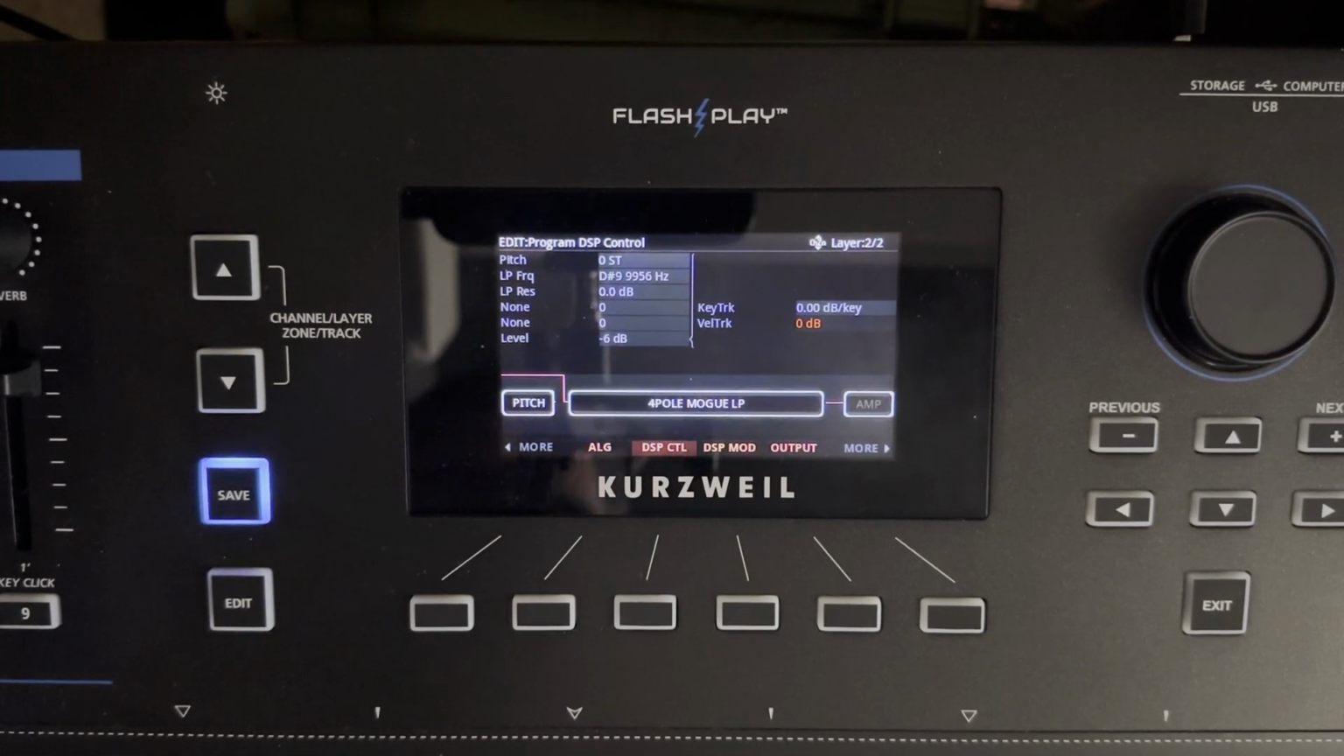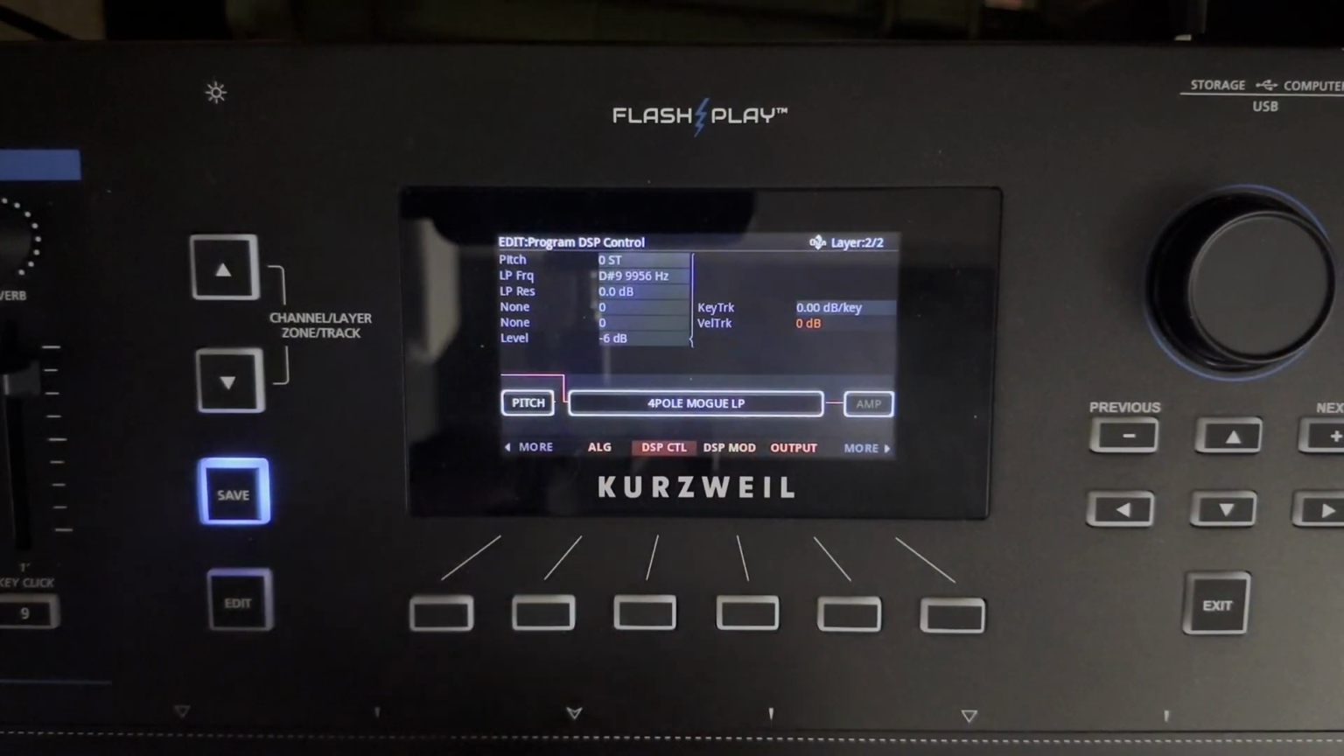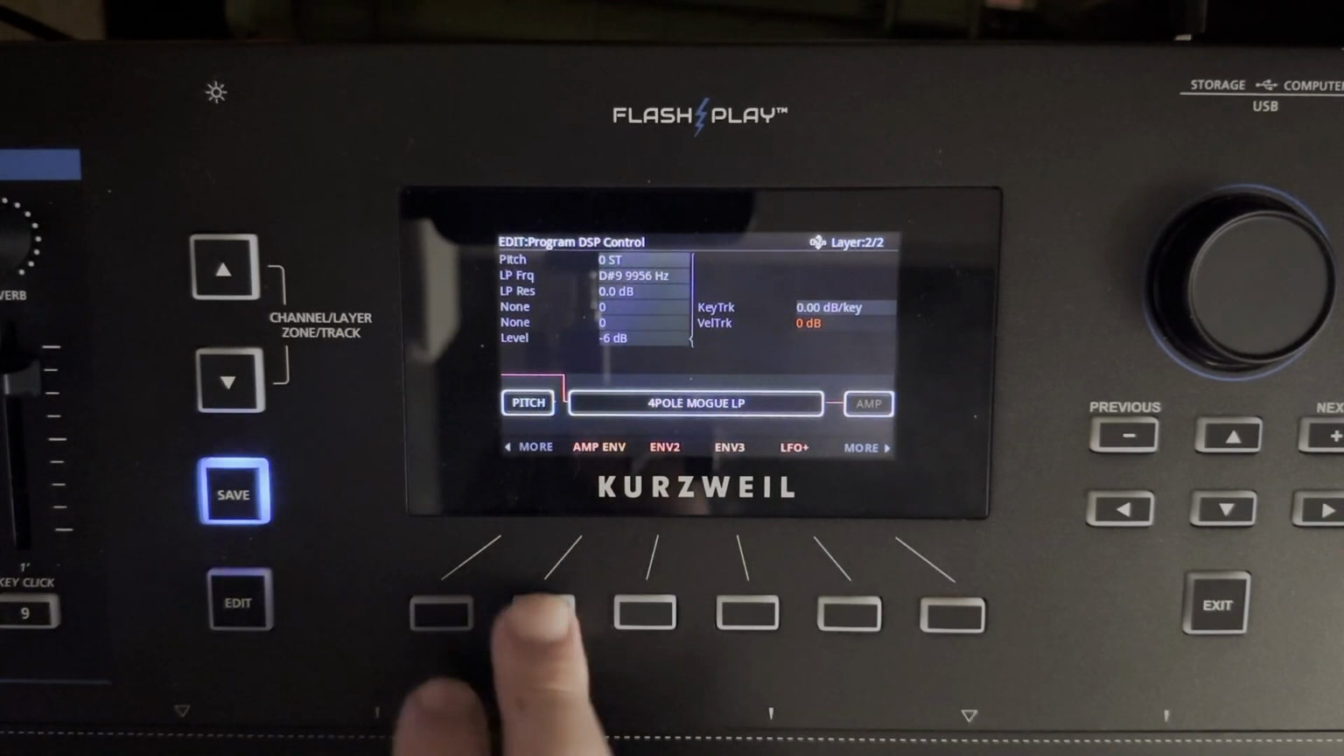And we don't really want it to do that. We want it to hold as long as we're holding a note. And then when we release the note, we want the filter to close. So we have to use 2 different envelopes to do that. The first one we need to use is the amp envelope.